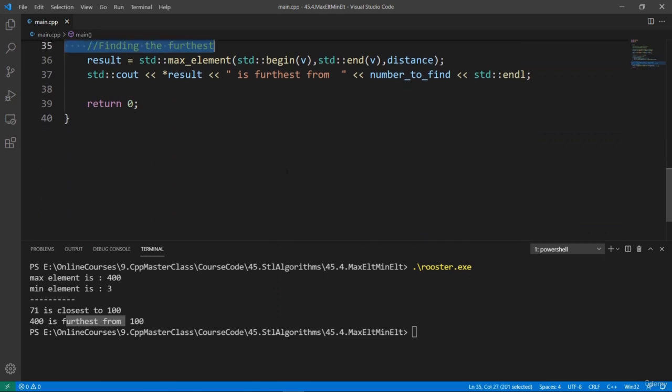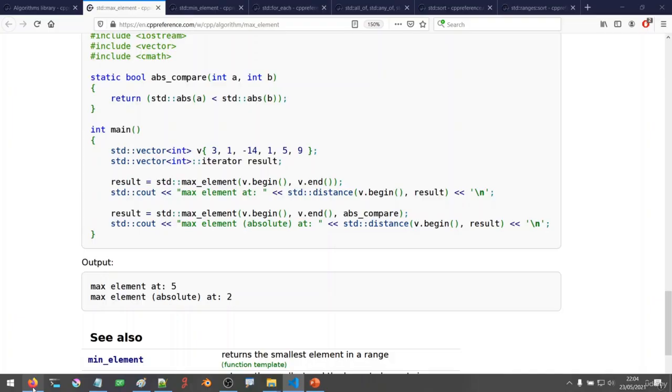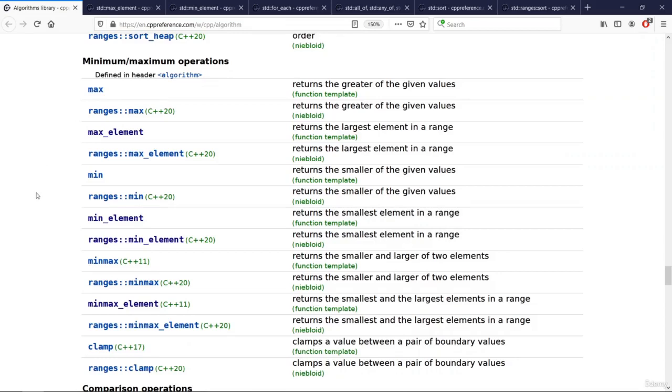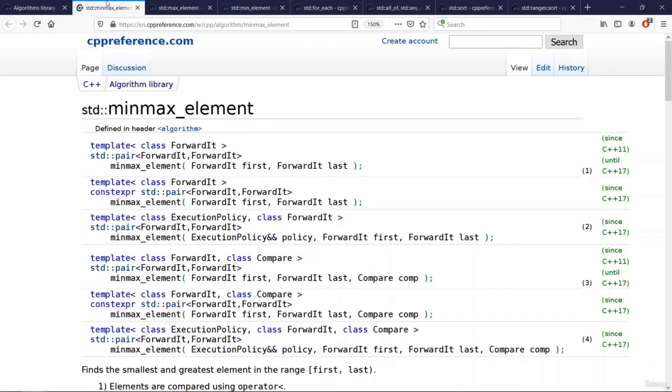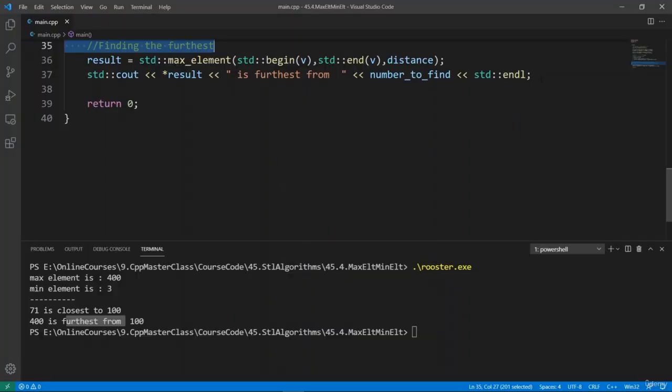Another thing I want you to see is that we can use the min-max element algorithm, which is something we have right here. You can look at it if you want. And this is going to give us the minimum and maximum in one go. And we're going to be able to capture that information through an std pair object that is returned by this algorithm here. So let's go down and set up an example to play with this.